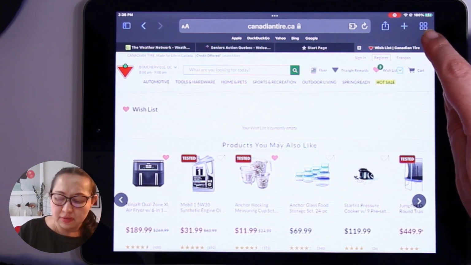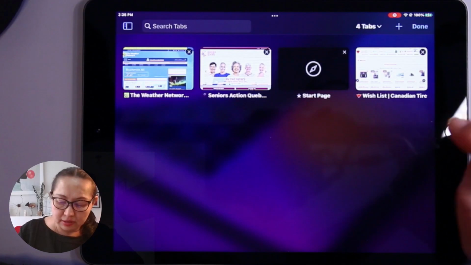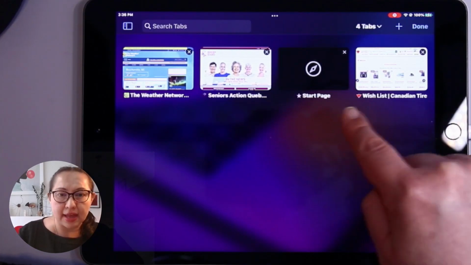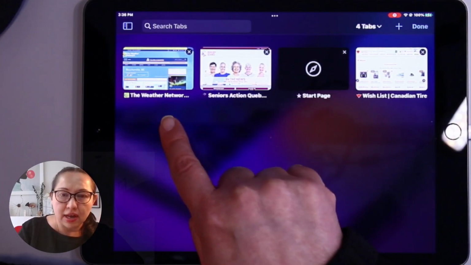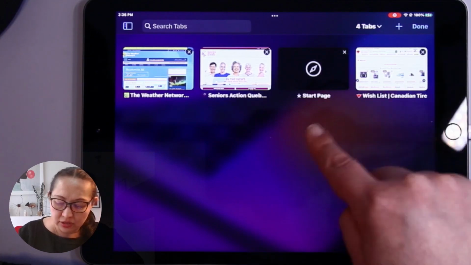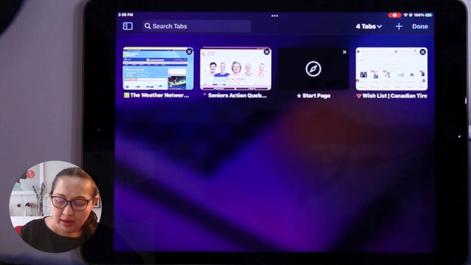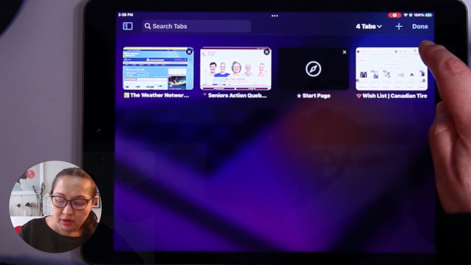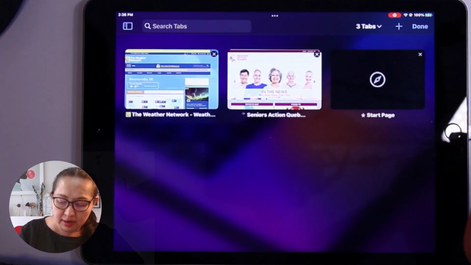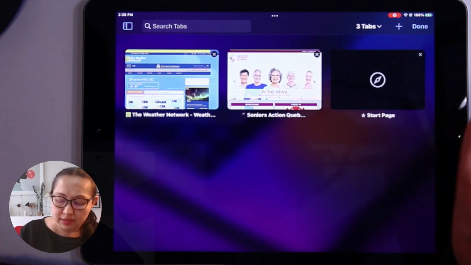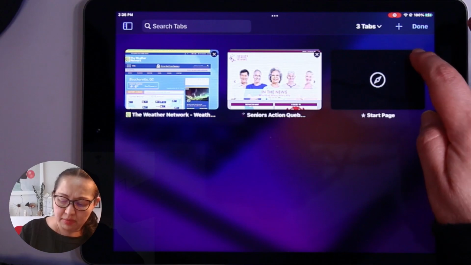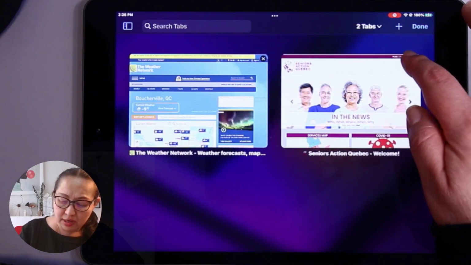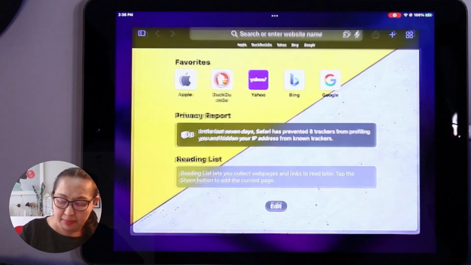Perfect. So now I'm simply going to close this site, and to do that I'm gonna go to this symbol. It's the 4 squares here at the top right. These are all the tabs that I have open. So I have the Weather Network, Seniors Action Quebec, and Canadian Tire. So I'm gonna close Canadian Tire. I click on the X and close. I'm also gonna close this one. Actually, I'm gonna close every tab.